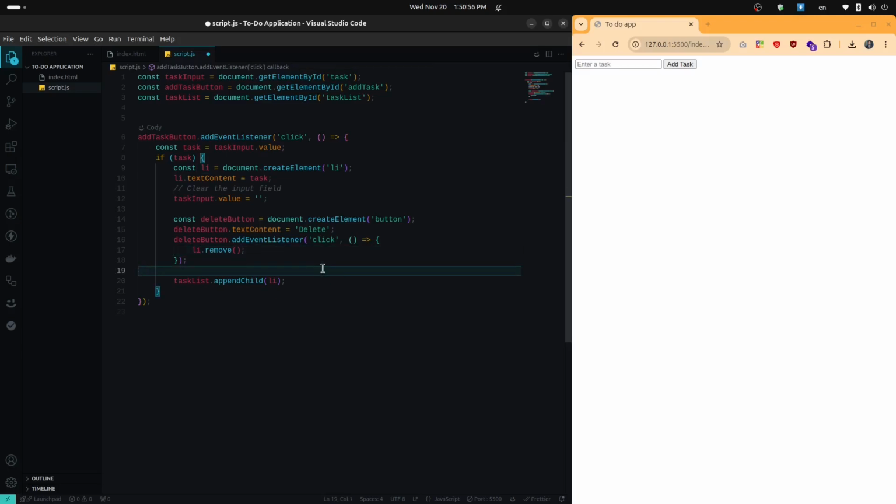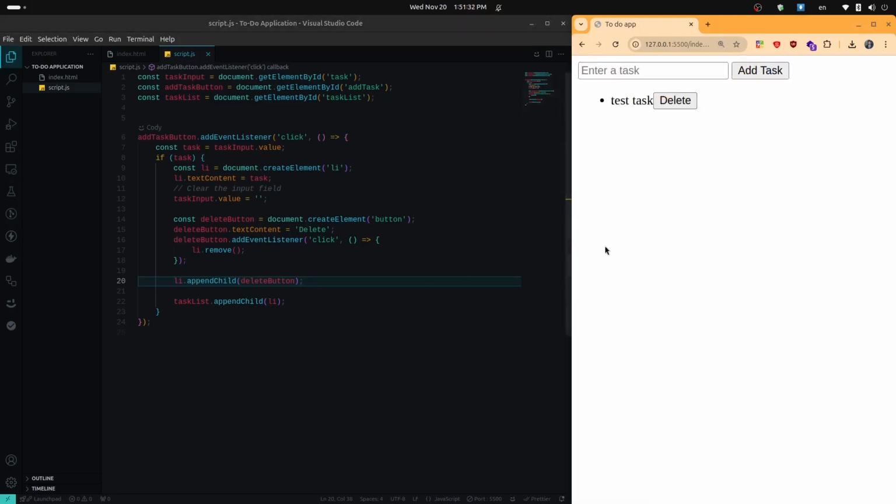Alright, now let's append this delete button to our li. Just like we have appended the li to our task list, we have to append the delete button to our list item. Alright, so let's do that. Yeah, I think we are done. Now let's have a task. Yes, see the delete button.